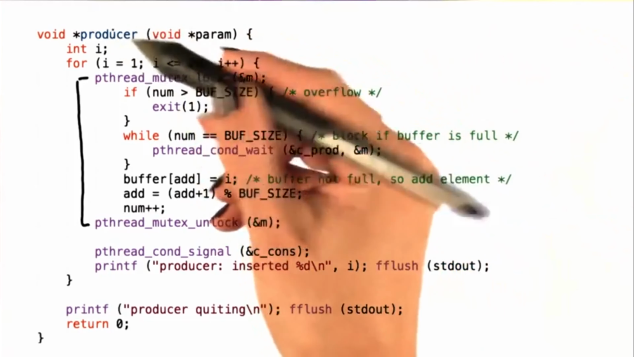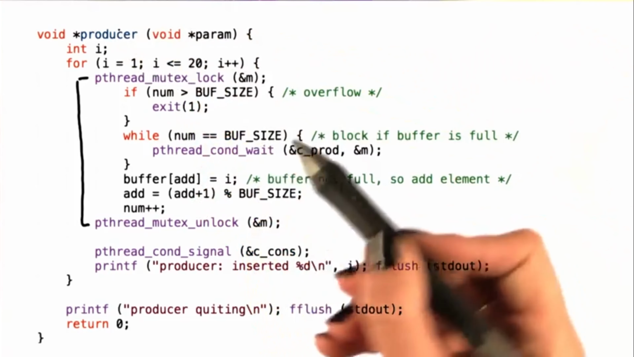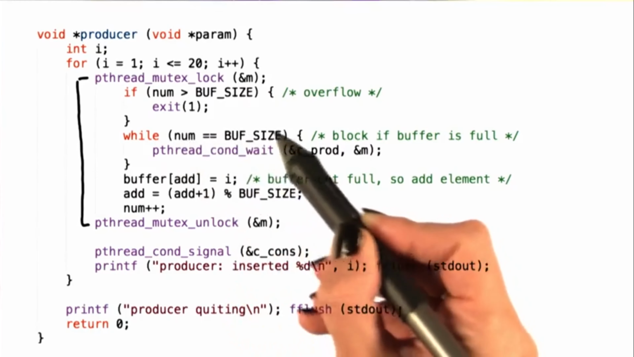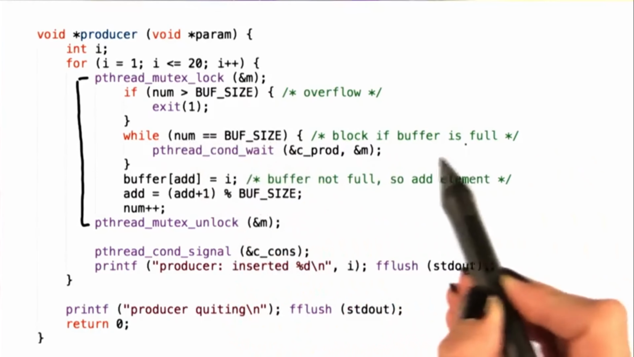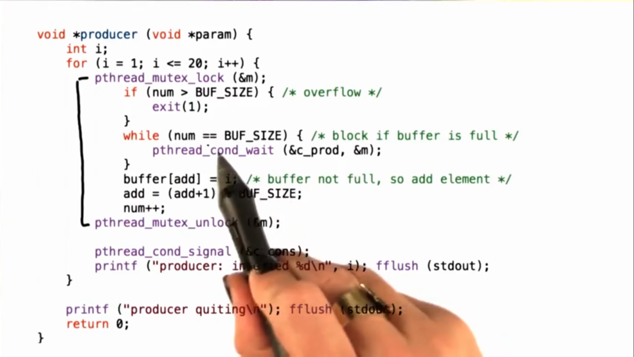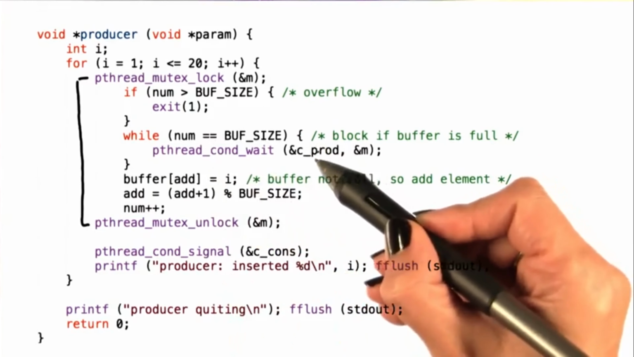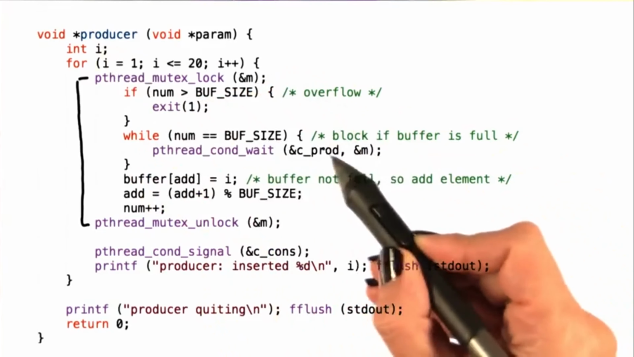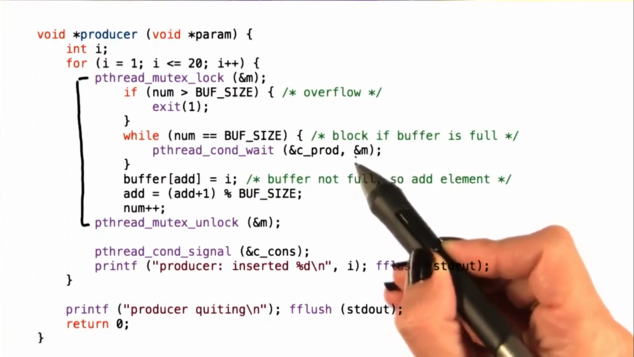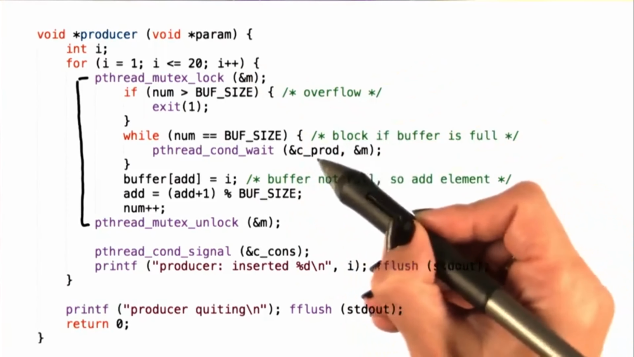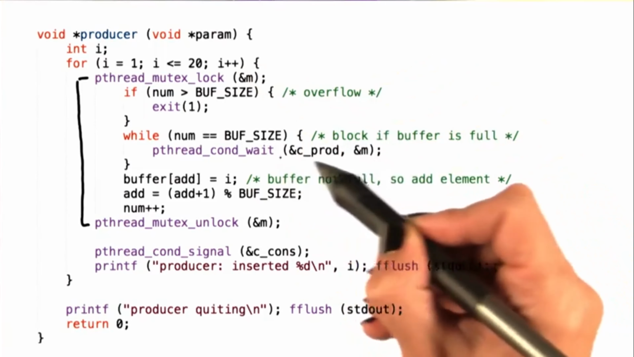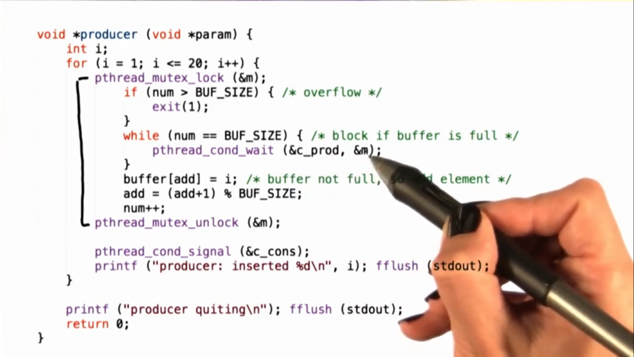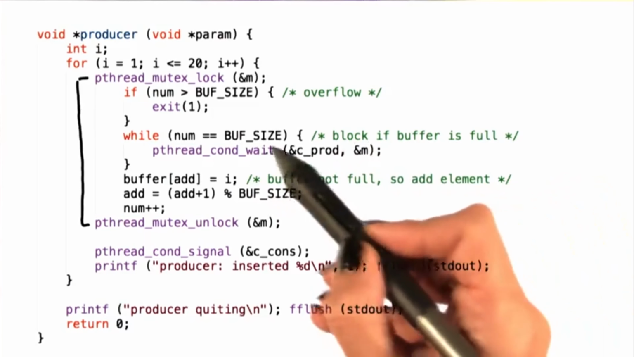Now we're trying to produce data for the shared buffer. If the number of elements that are currently in the buffer is equal to the buffer size, that means that the buffer is full. So we have to wait. We have to wait on the condition variable that's associated with the producers. And for this wait operation, we have to use the mutex as part of it. Remember, this mutex has to be used as an argument of the wait call so that the pthreads library knows which particular mutex needs to be freed and then reacquired after we complete the wait.